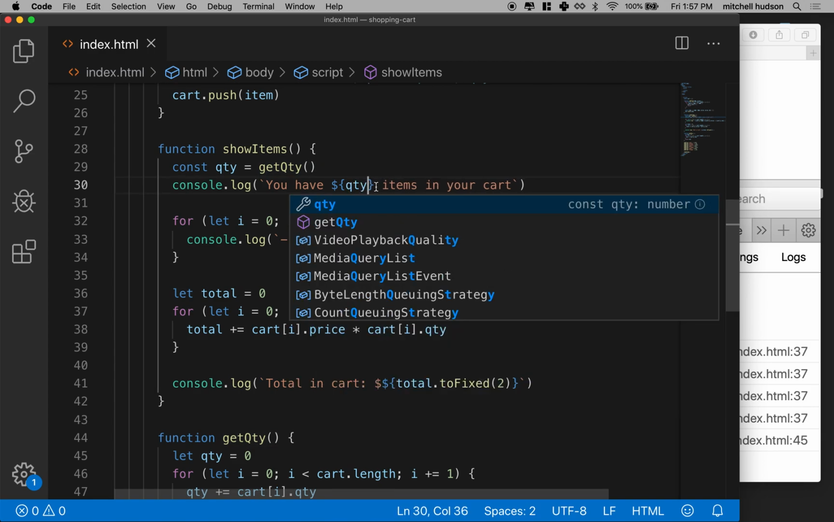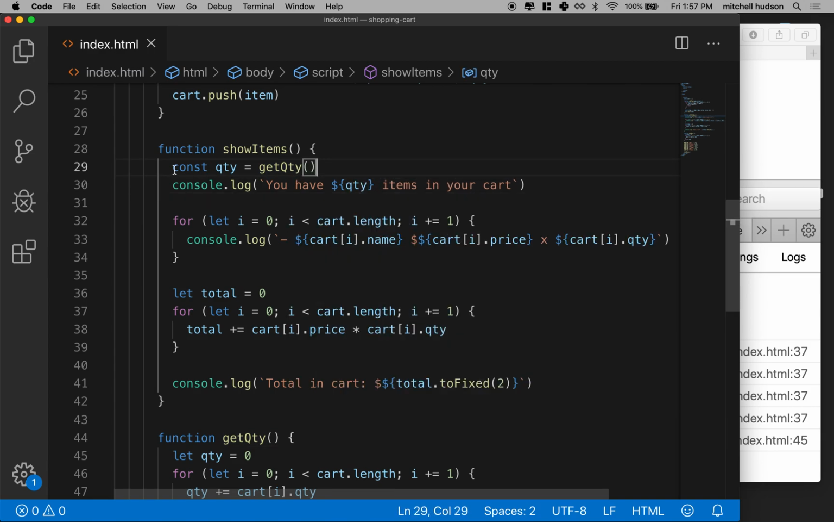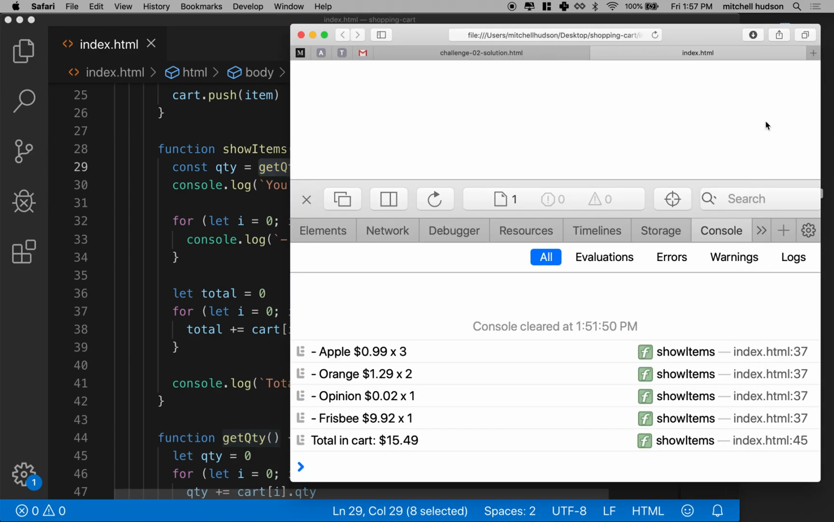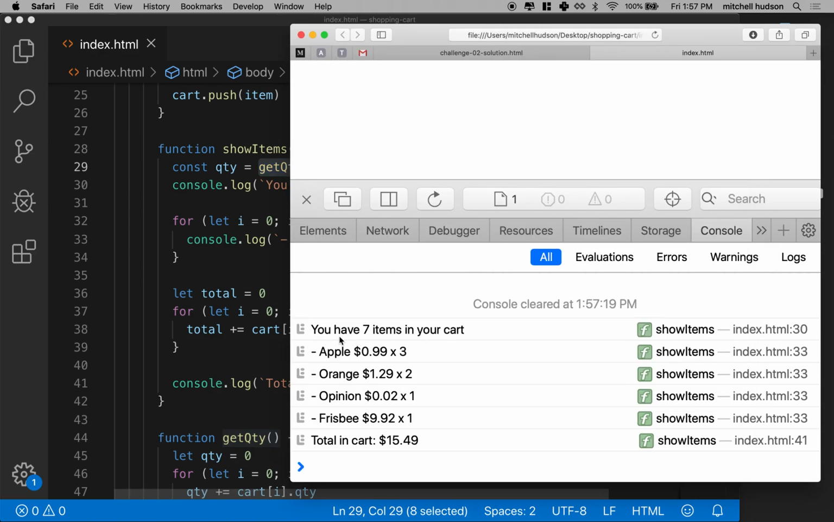Okay, so here I'm declaring a brand new quantity variable that will be set to the value that was returned from this function, and then printed here. Let's save that and see what happens, right? Oh, there we go. So you have 7 items in your cart, and I've got the correct quantity, right?